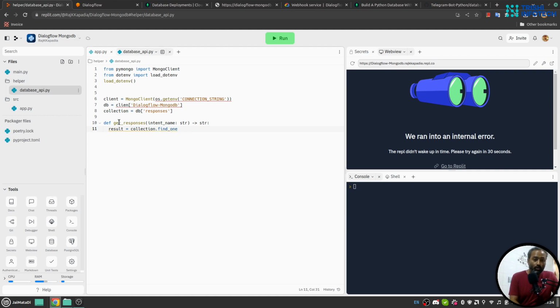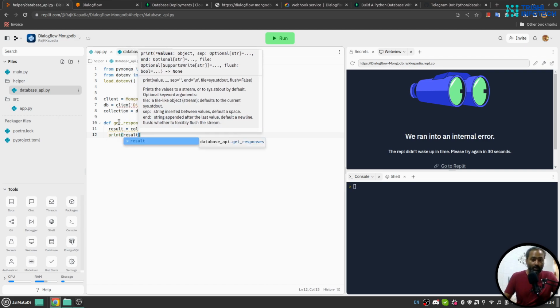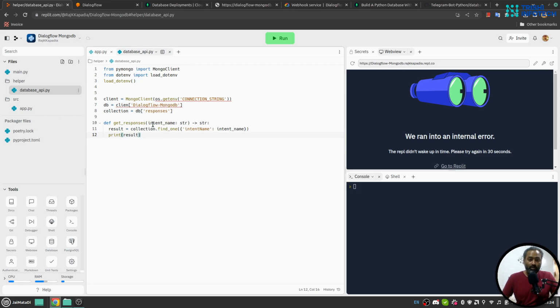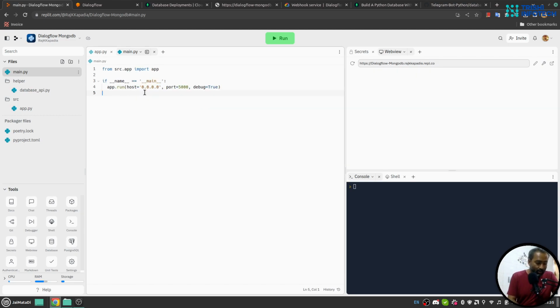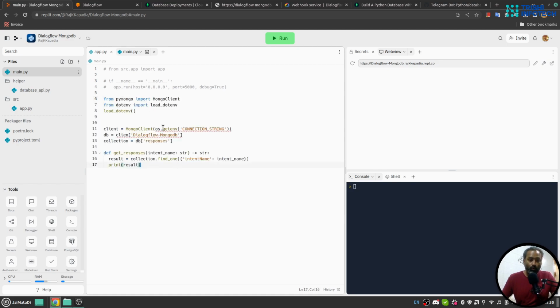There is a method called find_one, and it will take the key name, so that is intent name, and value to search, that is our intent name, and let's just print result. Now in order to run this particular file, what we need to do is copy everything and go to main.py and paste it there, and I'll comment everything so that it doesn't run, and I'll paste the code, and let me run the code.